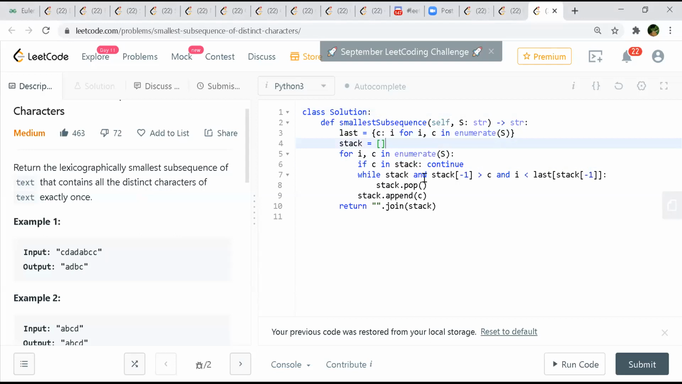Otherwise, as long as the stack is not empty and the top of the stack is greater than the present character, and if the current index is less than the last seen position, then you just keep on popping, and otherwise you just append that element to the stack. At last, take the elements and print them in the form of a string.